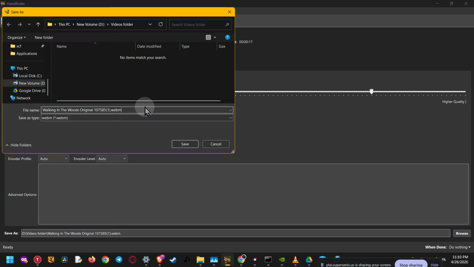So to quickly recap, open your file in HandBrake, go to the Video tab, change frame rate from peak frame rate to constant frame rate, match the FPS to your source as closely as possible, and set encoder level to auto. That's the cleanest way to fix frame rate problems and get a much smoother result.